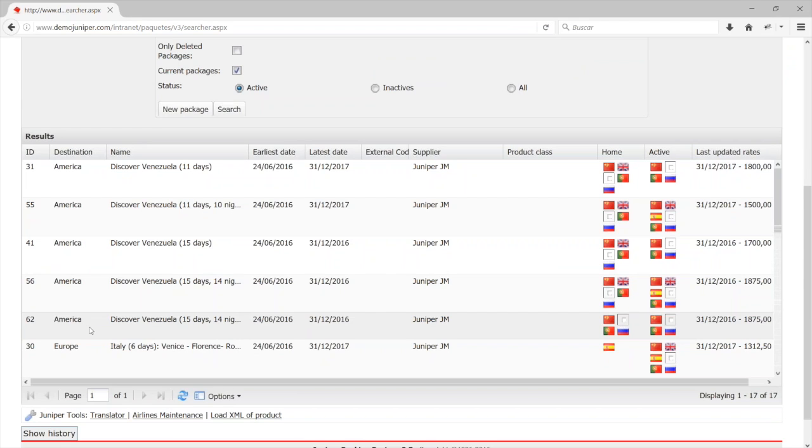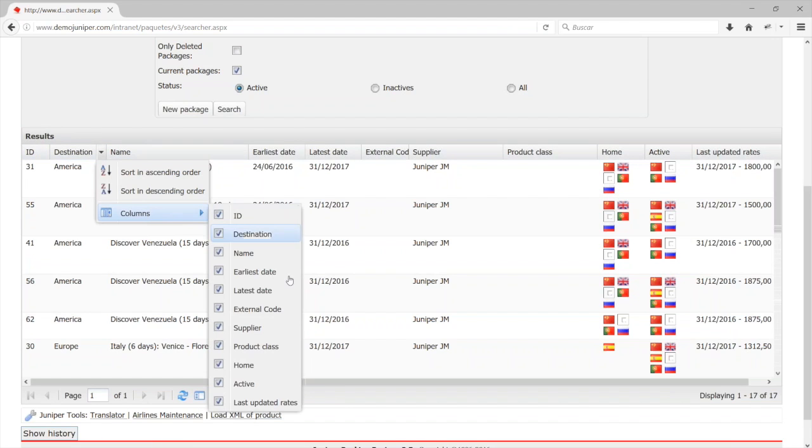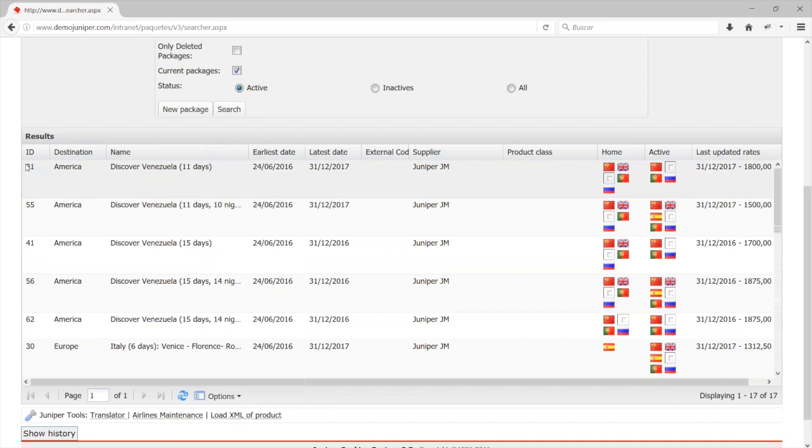Great. Here we have our list. At the bottom we have the pages of the packages. We can display a number of packages, and for sure you can export to Excel in this option here. And now we're going with our list. Remember that you can decide which columns you want to show. It's by user, so great. But here we have the ID. This ID is the ID for this package.